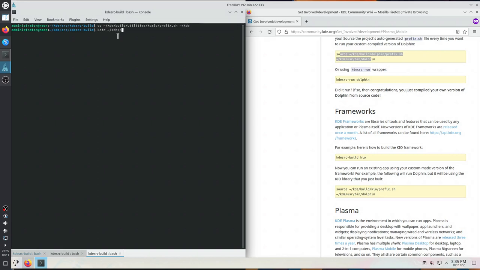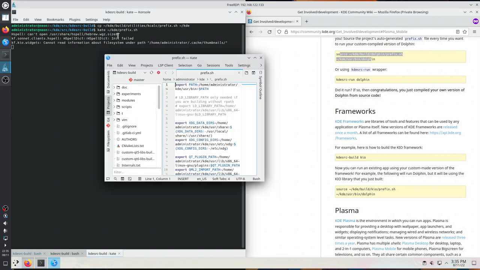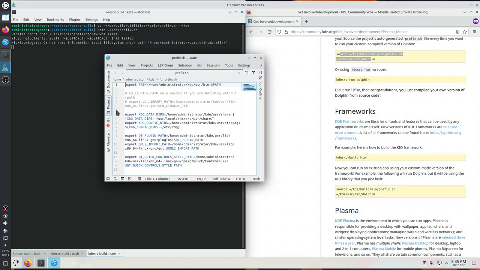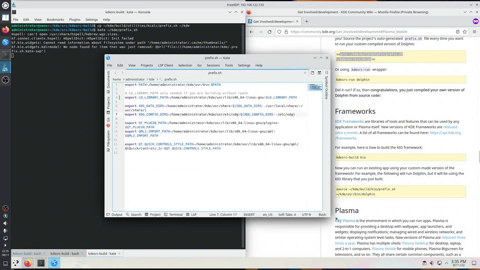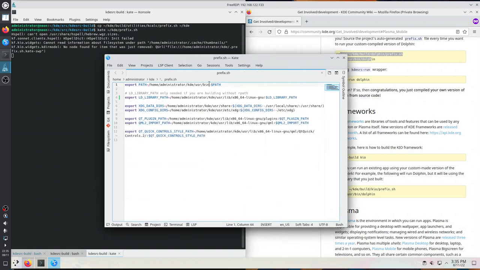The prefix, I'm going to uncomment the export LD_LIBRARY_PATH line, Ctrl S. Let's look at the file. So it says that the make install directory is /kde/usr/bin, and this is prepended to the path.